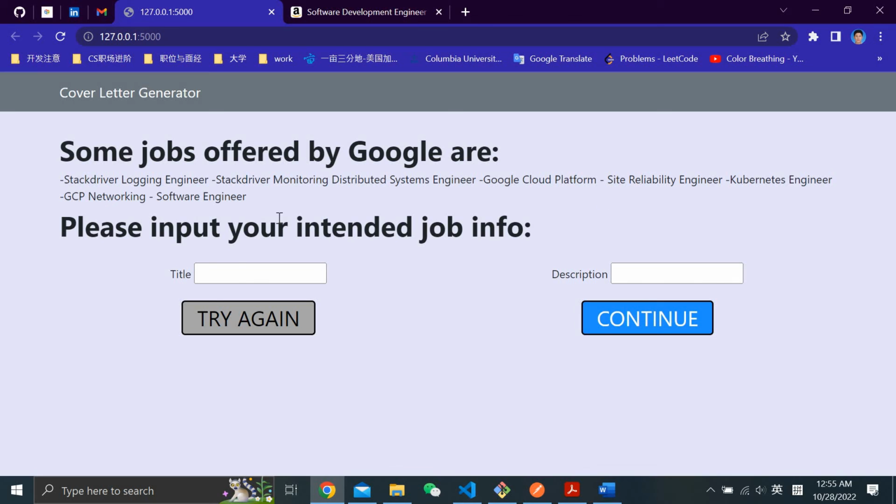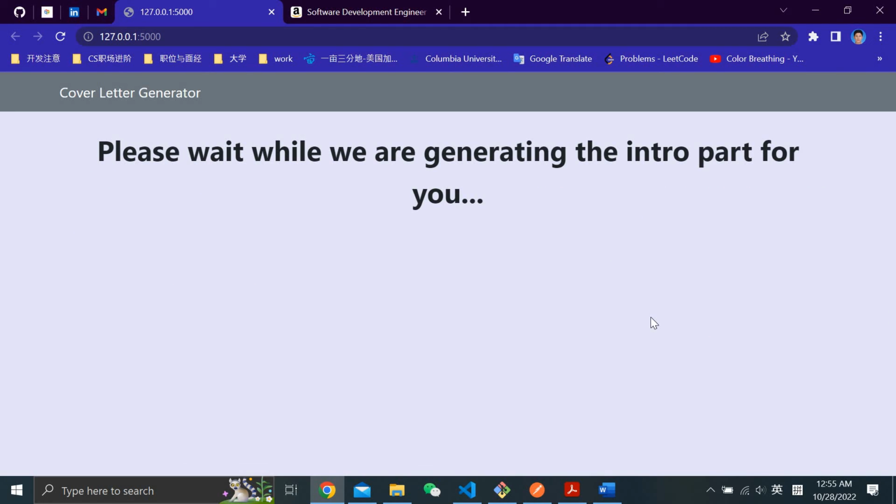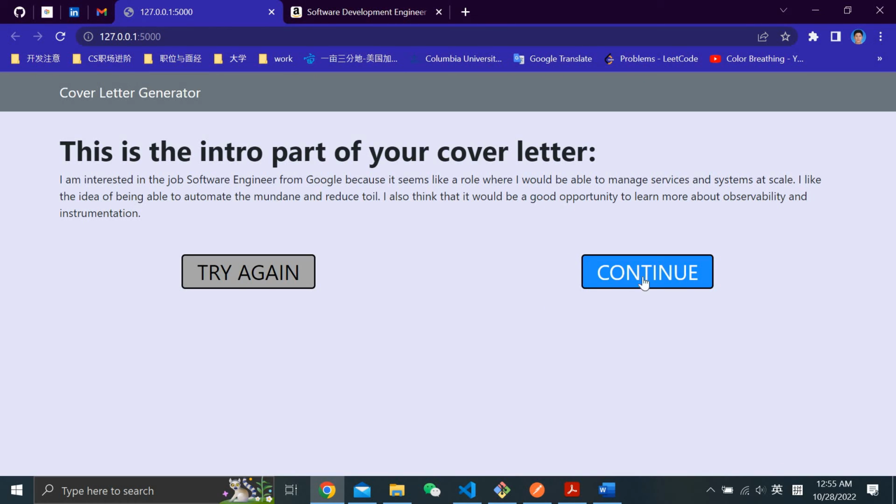Now we can see that there are lots of jobs for you. For example, I'm interested in software engineer. We can usually find the description on the internet, on the job postings list, and we just copy a phrase from the job posting. I press continue. It will generate an intro part for you, something like this. And if you're not satisfied, you can always try again.